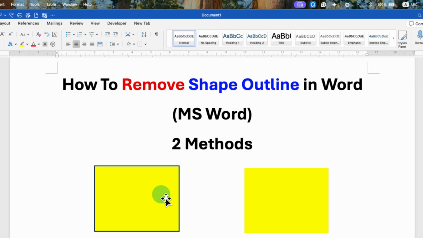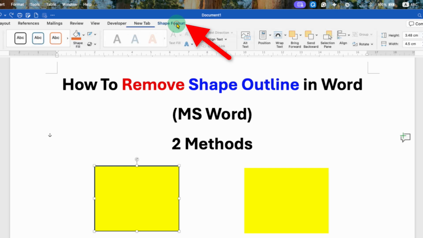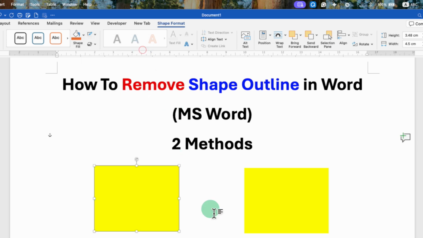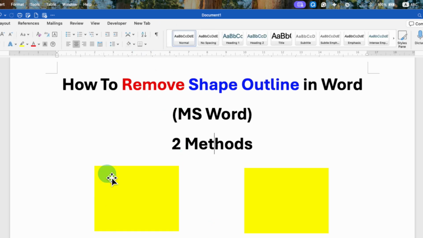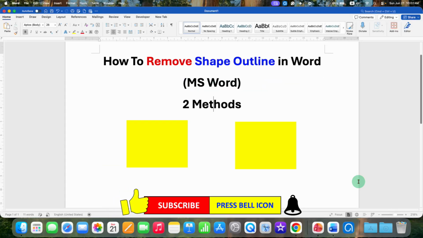Another method is click on the shape. You will see here shape format after clicking on the shape. Then here you will see the option of shape outline. Click on the drop down and then select the option no outline. That means the shape border will be removed. As you can see, the outer border is being removed. In this way, you can easily remove shape outline in Word document or MS Word document.